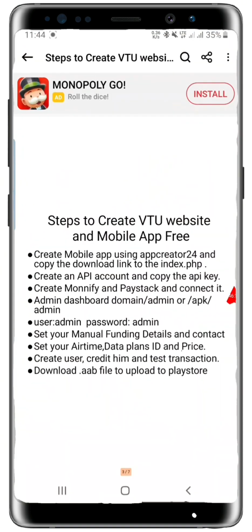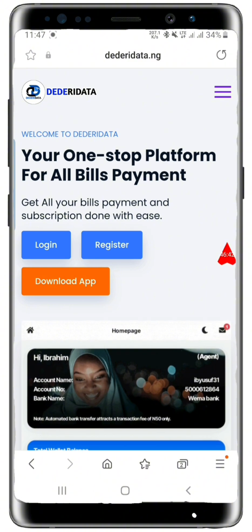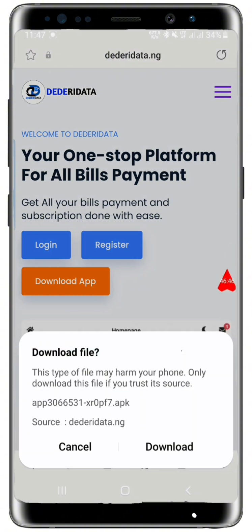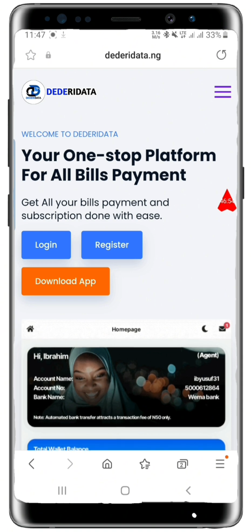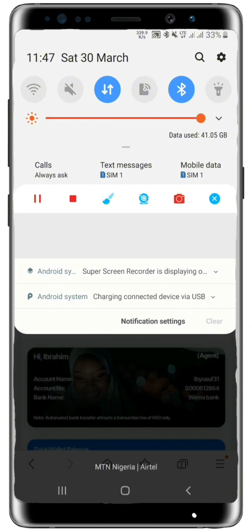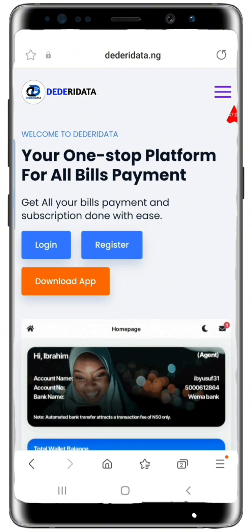After you change that link from the href to the end, let me use the download app. When you click on this download app, it will just ask you to click on download. It will automatically start downloading. So this is the feature that I just prepared using this script. It directly downloads the application.